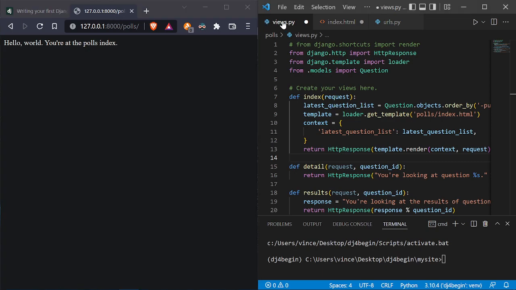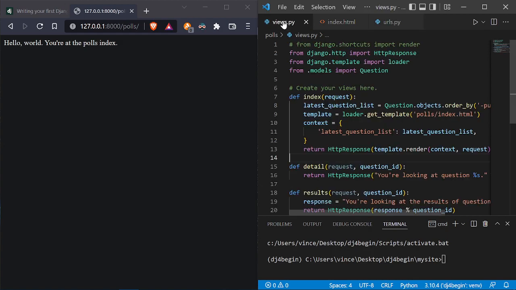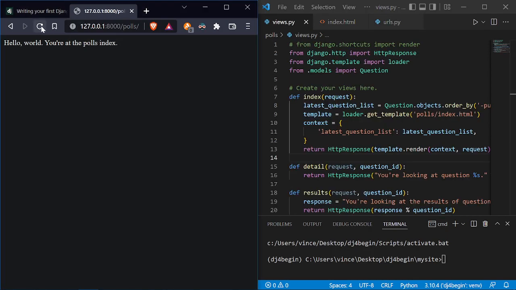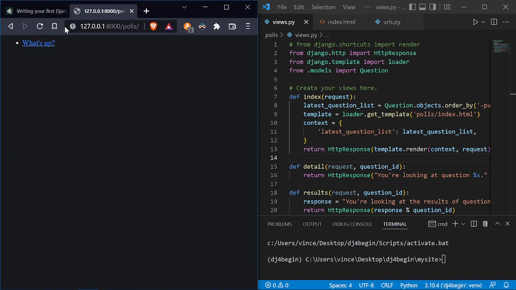Sorry, I have not saved this yet. One thing that we always forget is to save. Okay, now back here. Refresh. Here, see? What I said? You should see a bulleted list containing the What's up question. Bullet, here the bullet, and the list. And if you click that link, you are looking at question 1. Okay, that's good. And what does the link show? Link shows 1. Okay, because we have only 1.